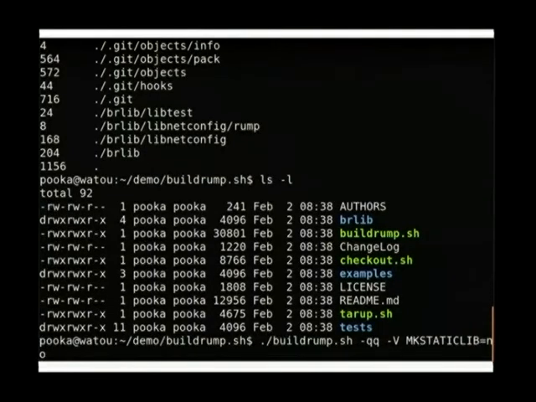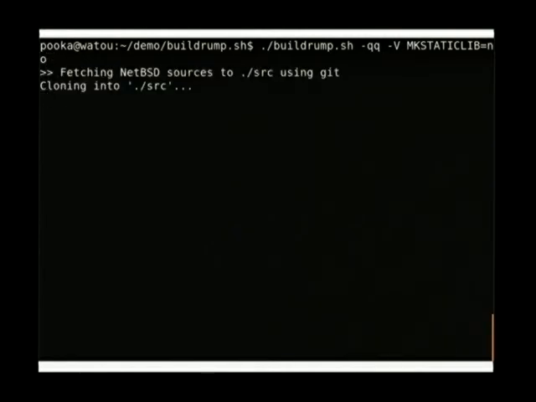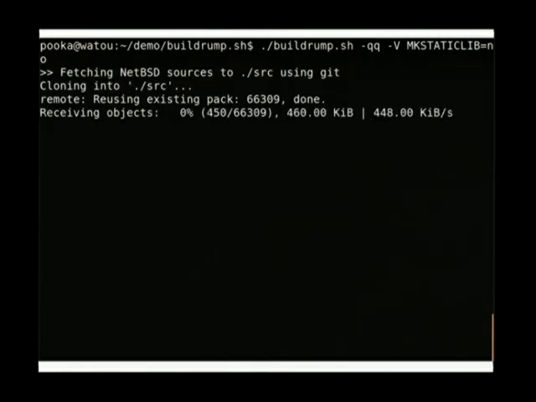I will give it two parameters. You don't necessarily need to give them, but this will just make the build a bit faster and it will produce less output. And it's even working fairly quickly. So I'll just leave that running as a distraction and continue talking.